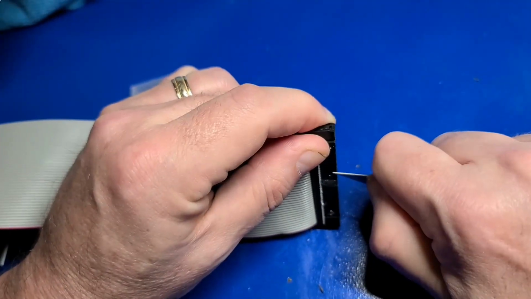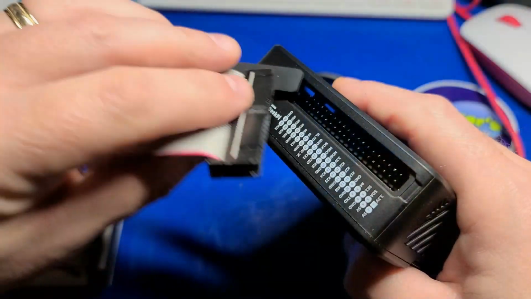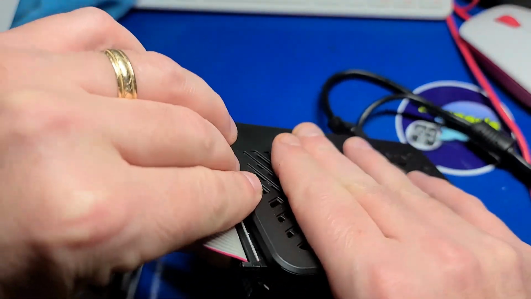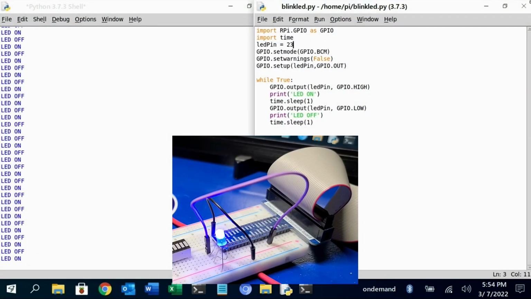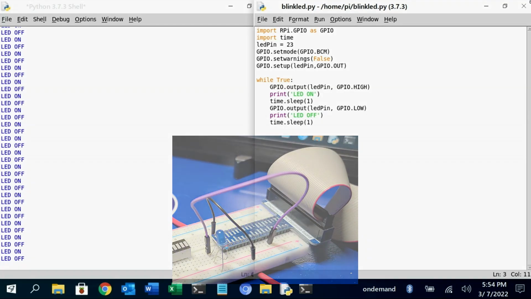While not at all recommended, I had no other cable to use, so I cut the notch off and was able to plug it in so the red pin 1 was on the right. I then ran this Python program to blink an LED to make sure it worked, and it did. May not be a big deal, but wanted to share my experience.